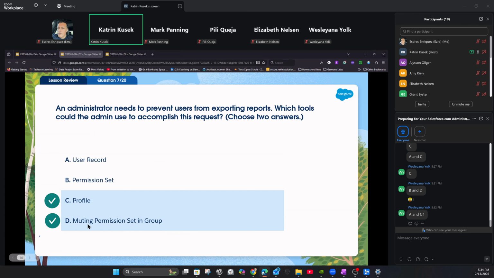Now, granted, identifying muting permission set in group kind of requires 2-3 steps that you need to think through. If we want to prevent the user from exporting reports, the assumption is that there's a permission set within a group that allows them to, and then we're adding the muting to prevent them. And in that particular case, muting permission set in group would be the second correct answer. Okay.